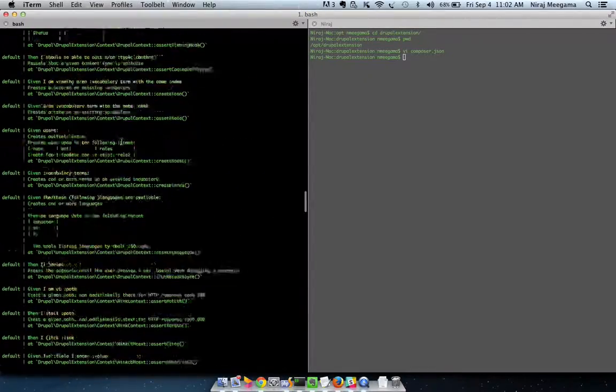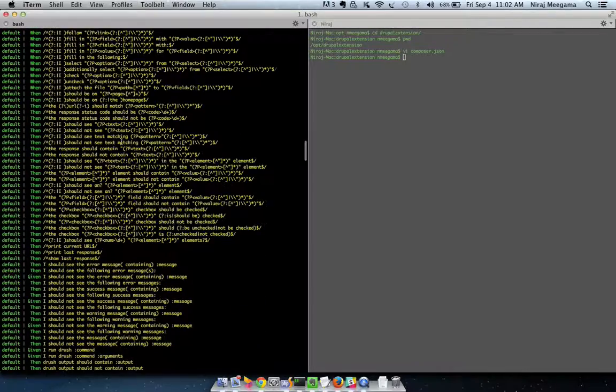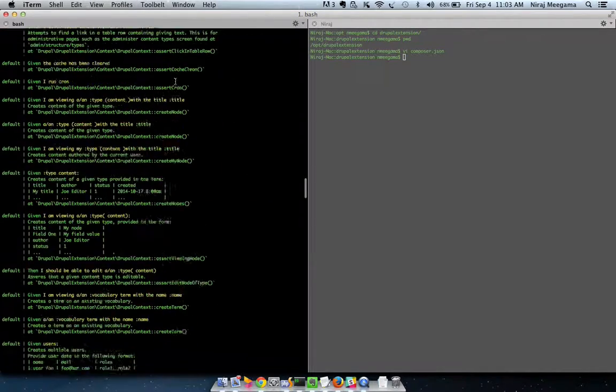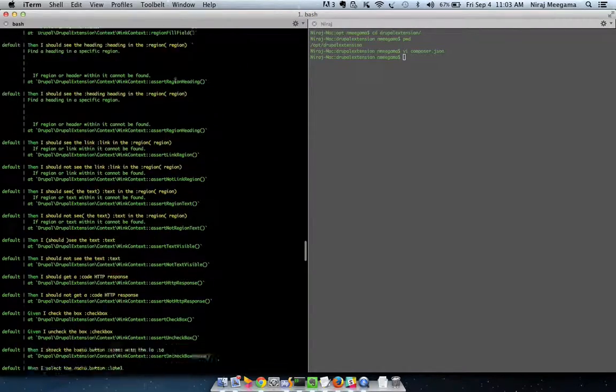For example, let's just take the first example. It says given I'm an anonymous user, if you use this syntax, it will go to this file and run this function. So pretty cool. You can pretty much find out anything you want to do with Drupal here.